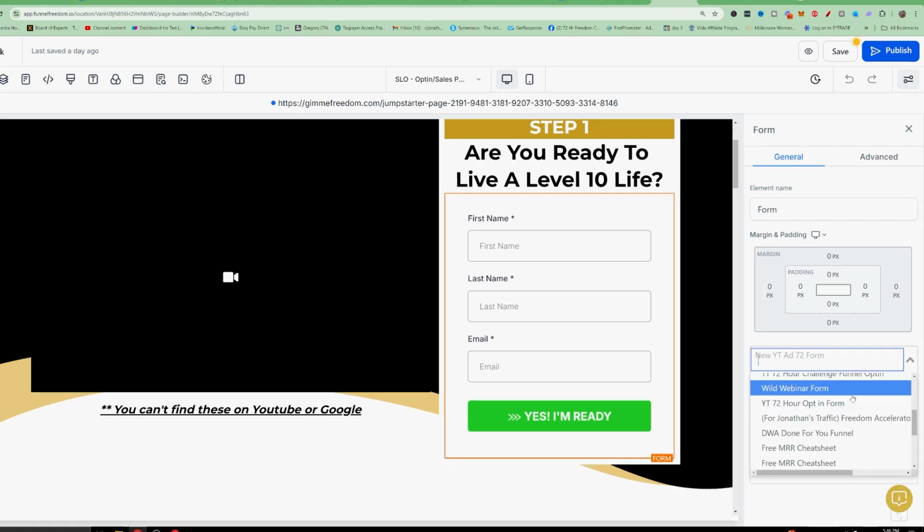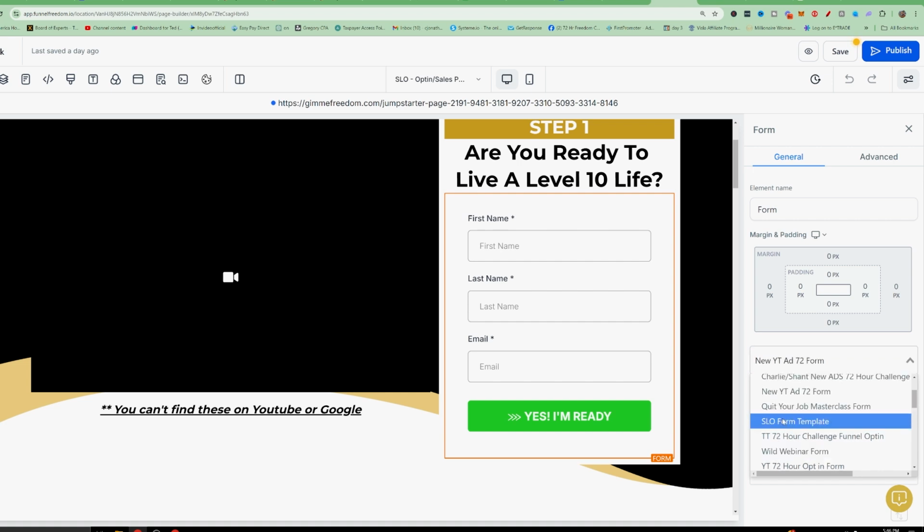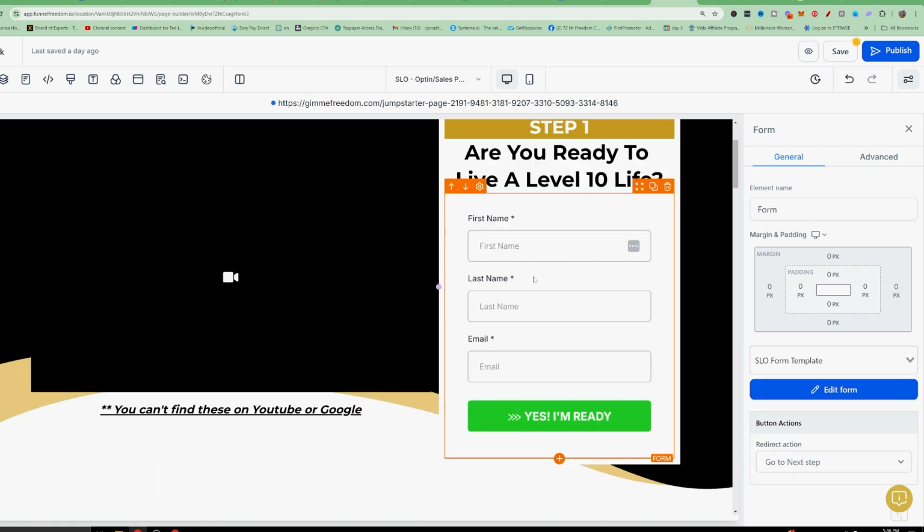Now inside of here, we wanna choose the form that we just uploaded, okay? So remember, we just got the form on step number 2. We called it SLO form template, and that'll bring the exact form that you need, okay? Now, this is simply a form that people can enter their name and email, and I'll show you how to customize this as well, but this is what we're doing, okay? I'm giving you everything that you need, okay?